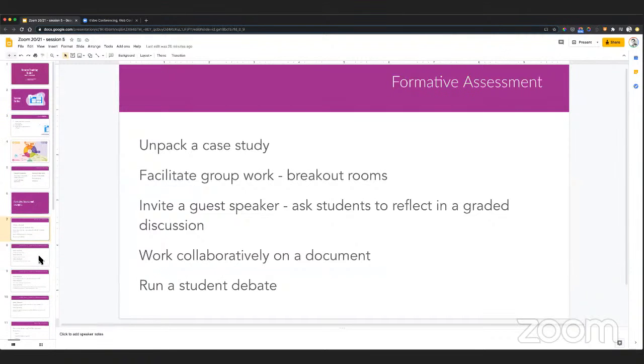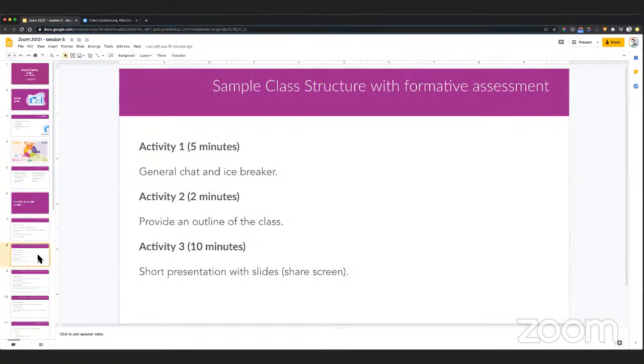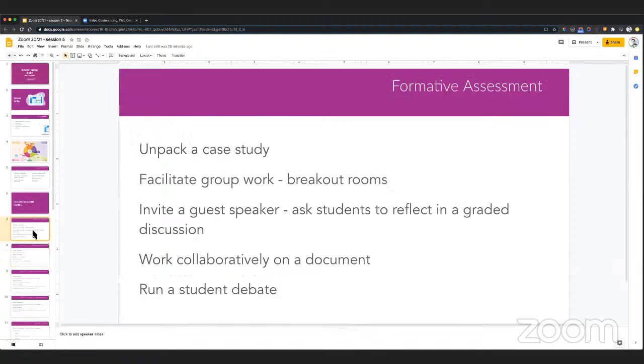So, on guidance and structure, I think maybe just a sample class structure might be useful in terms of formative assessment. Now, this doesn't have to be necessarily just about formative assessment. It could be summative as well. But I just wanted to show you what a structure for something like this might look like.